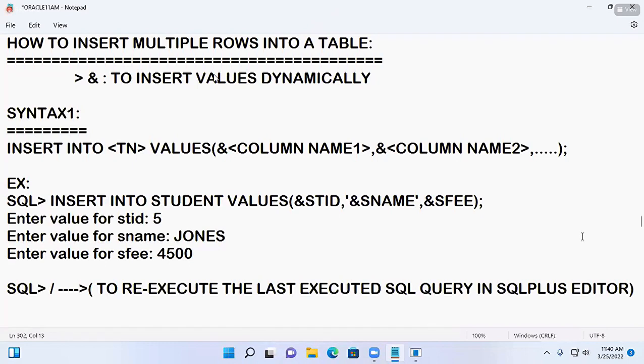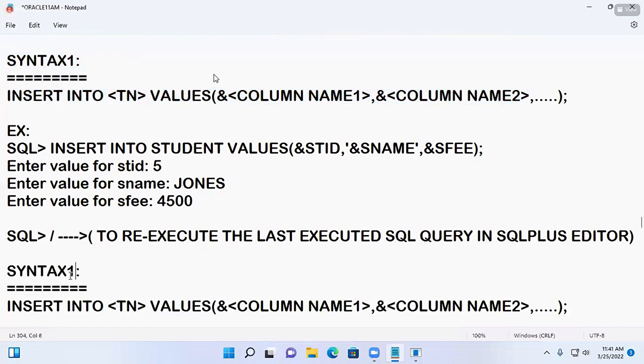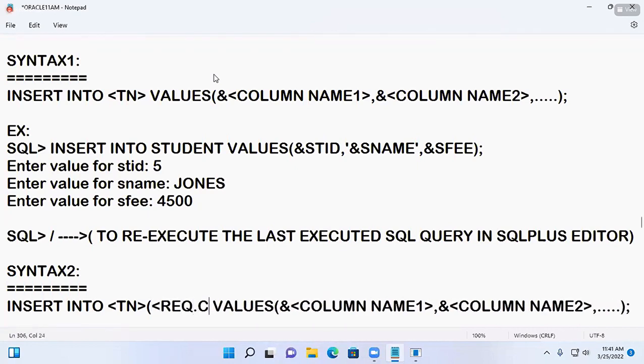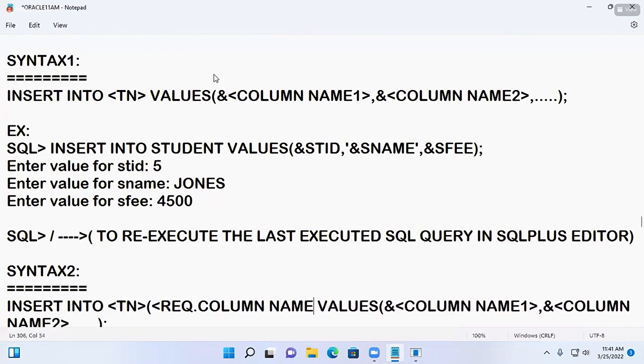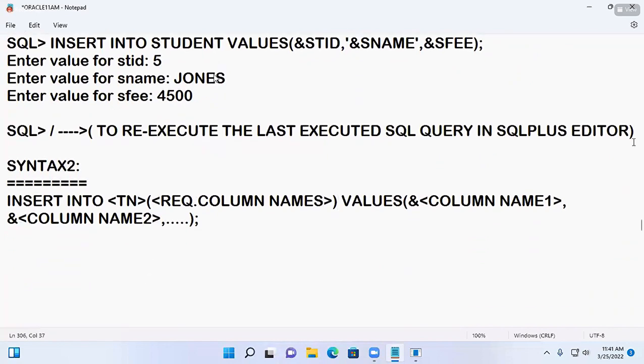Okay, right. So now you continue like this in syntax number 1, and come out and see syntax number 2. In syntax number 2, we need to send our required columns, and I'm passing my required column names here. Okay, fine. And this is my second syntax.